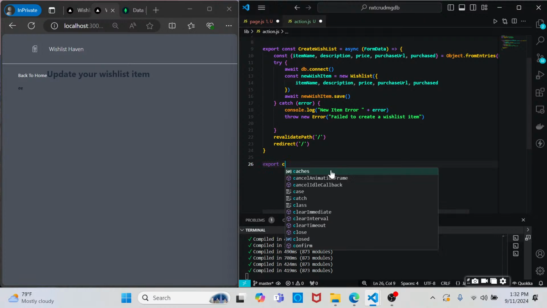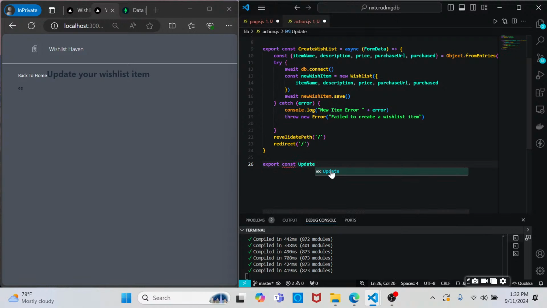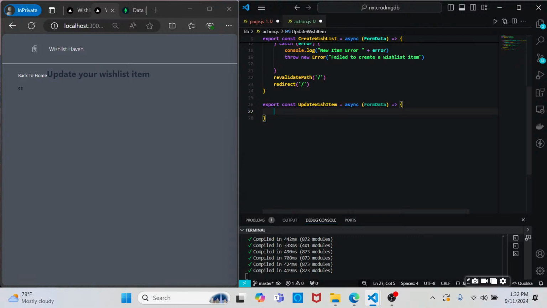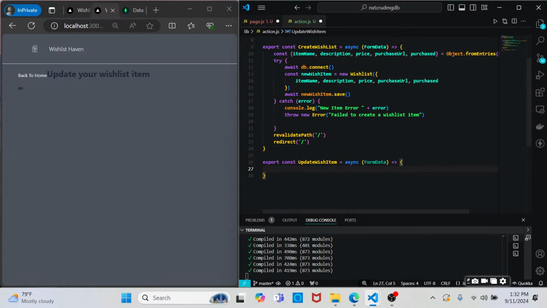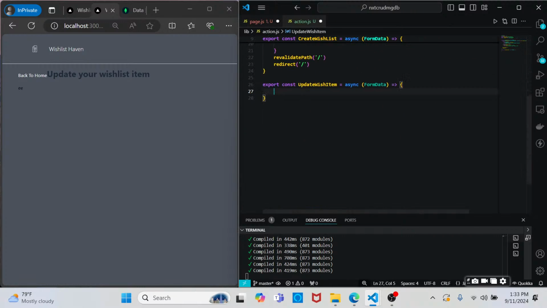So we'll go export const update wish item, and we'll set it equal to async, and of course we'll pass in form data. And within this, we can actually copy the destructuring of the object, because that's going to remain the same. And then we'll add a try catch block, very similar to what we've already done numerous times.